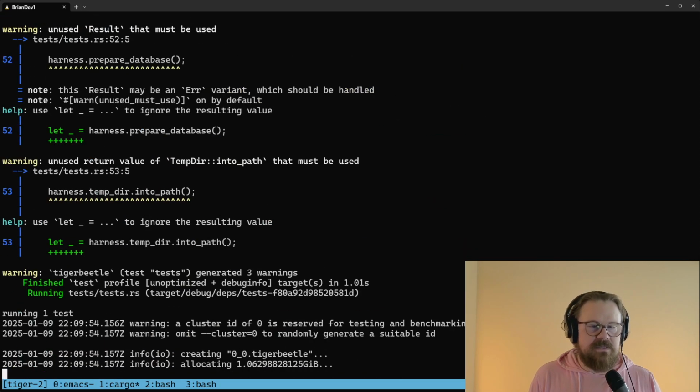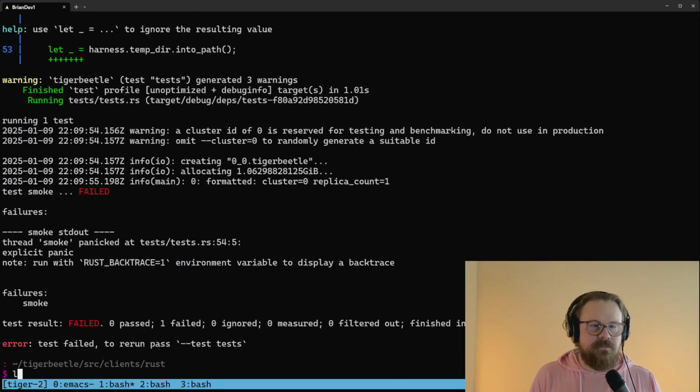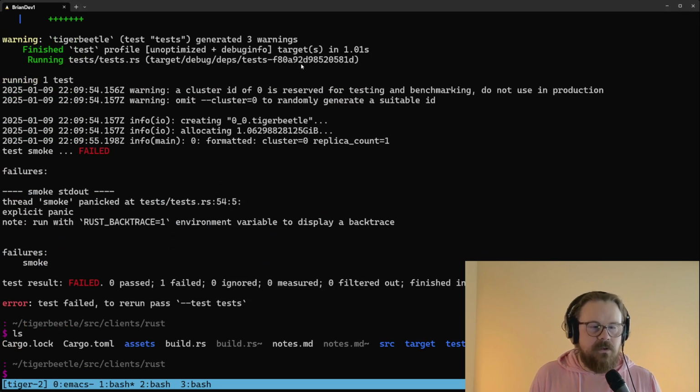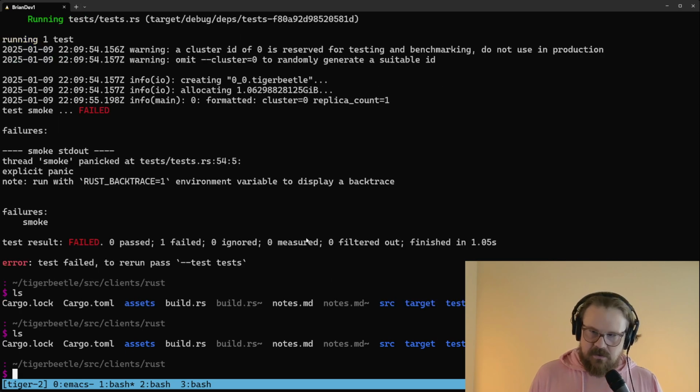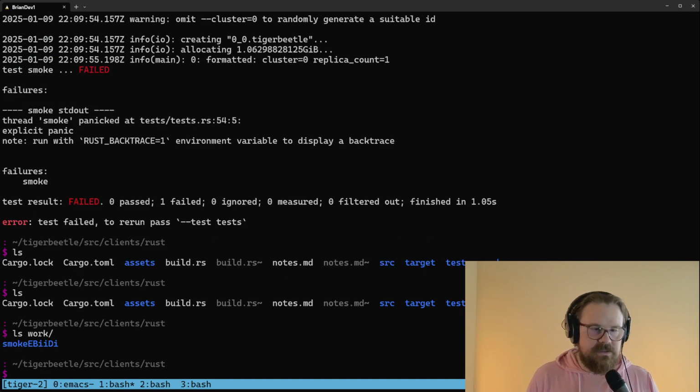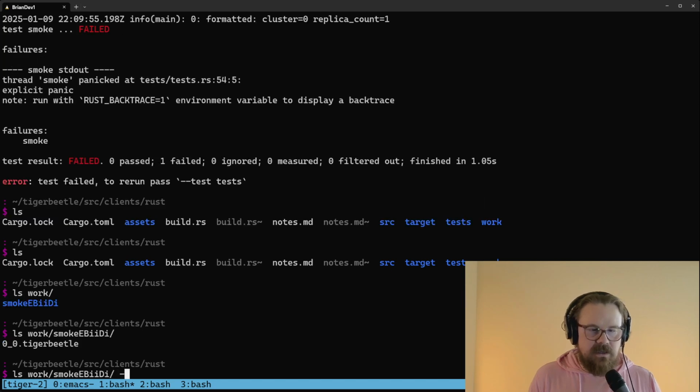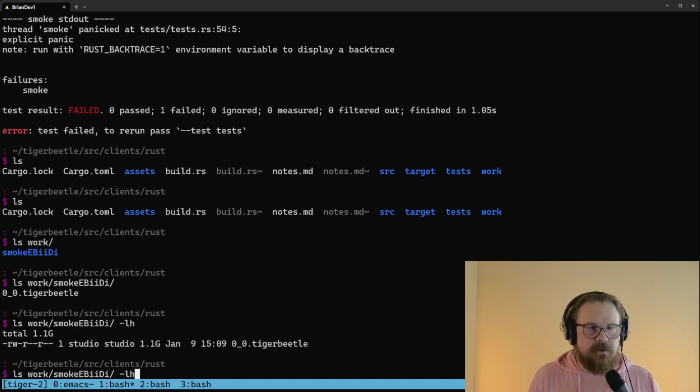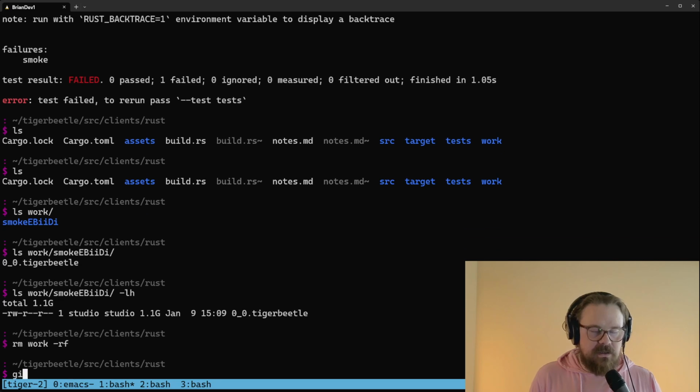And again, we're going to run this test and just look at what is inside of our work directory, because now we should have a directory here called work, and we expect it to be a temporary directory there. And you can see it's called smoke with some random stuff after it. Makes me think we want to put a dash there probably. And if we look inside that, we should see a Tiger Beetle database, and it should be big. There we go. So now we can freely just blow away work whenever we want.